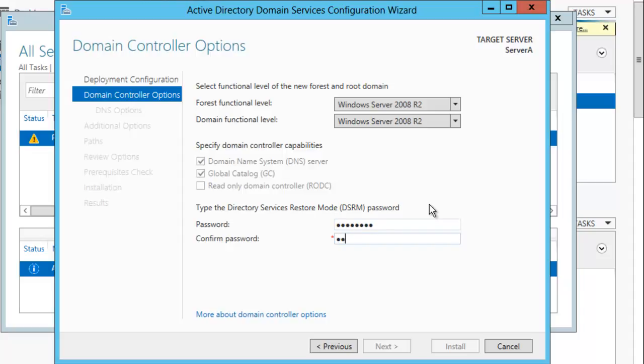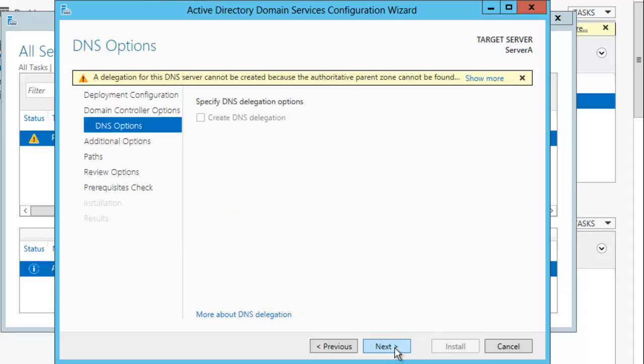Now what this password is for is this is not the password to log on to the domain. This is the password that I'm going to need in the event that Active Directory crashes and I need to restore it. Now if you don't know what this password is, and you are in charge of restoring Active Directory, you need to go out and actually change this password. And the way you can do that is by using the NTDSUtil. By using the NTDSUtil, you can change the Directory Services Restore Mode password. So I'm going to say Next.